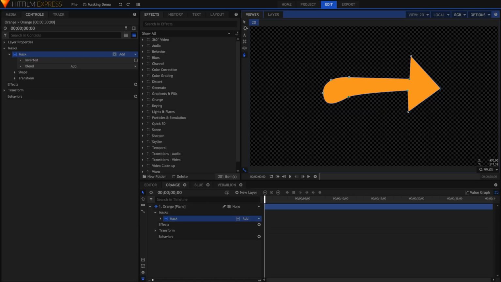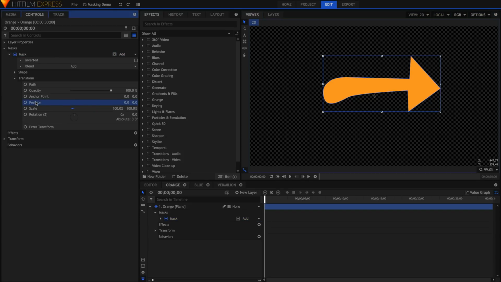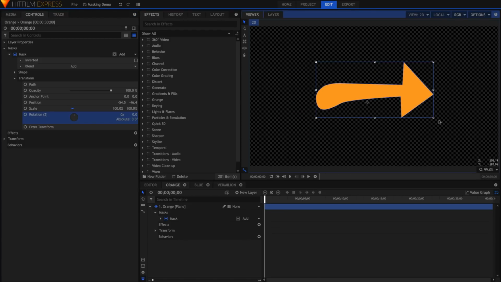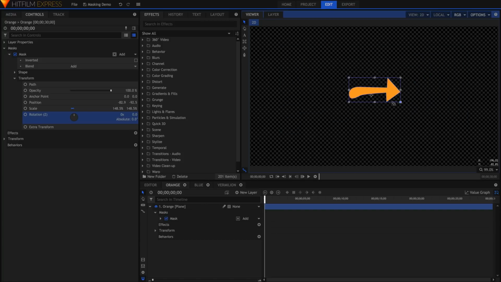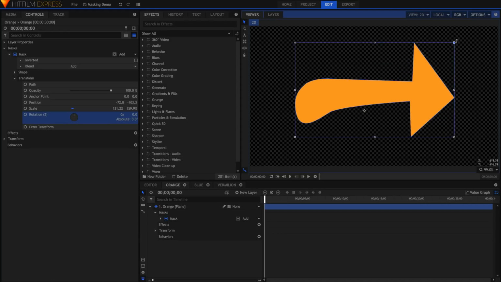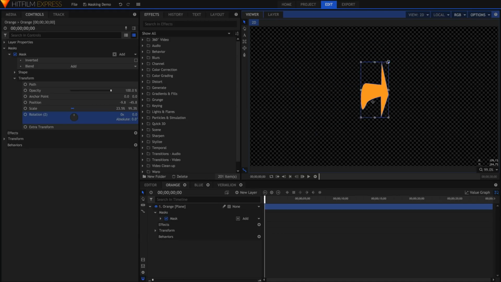The Selection tool is used to adjust the mask as a whole, like you would a layer. You can change the position, scale, or rotation of the mask in the Controls panel or using the Viewer controls. Click anywhere in the mask and drag to reposition it. Drag any corner to scale the mask from the center. By default, the mask will scale uniformly, but you can hold Shift while you drag to unlink the height and width and allow freeform scaling.